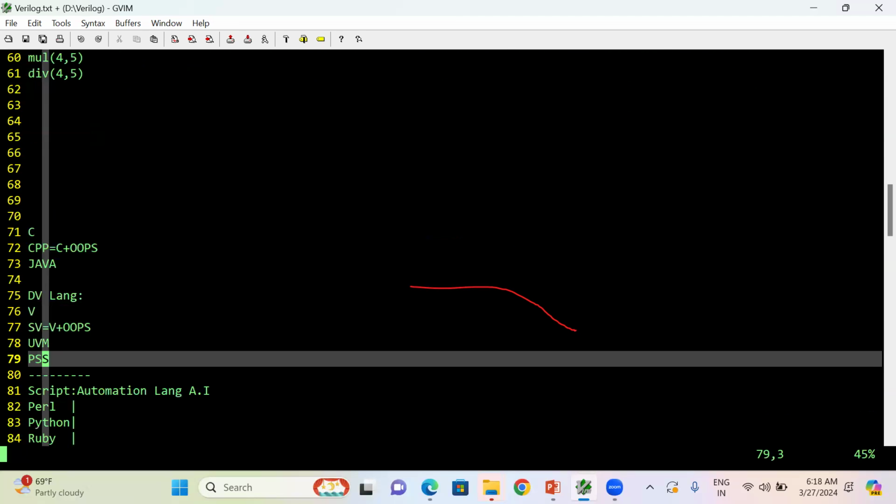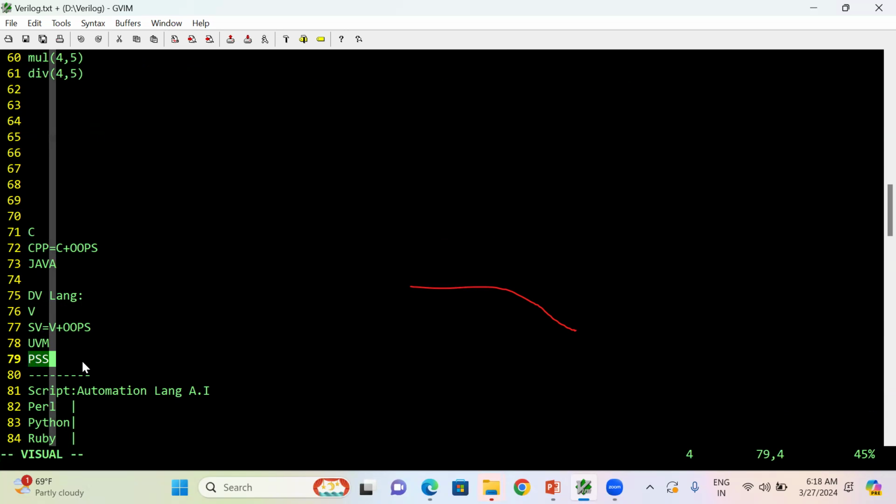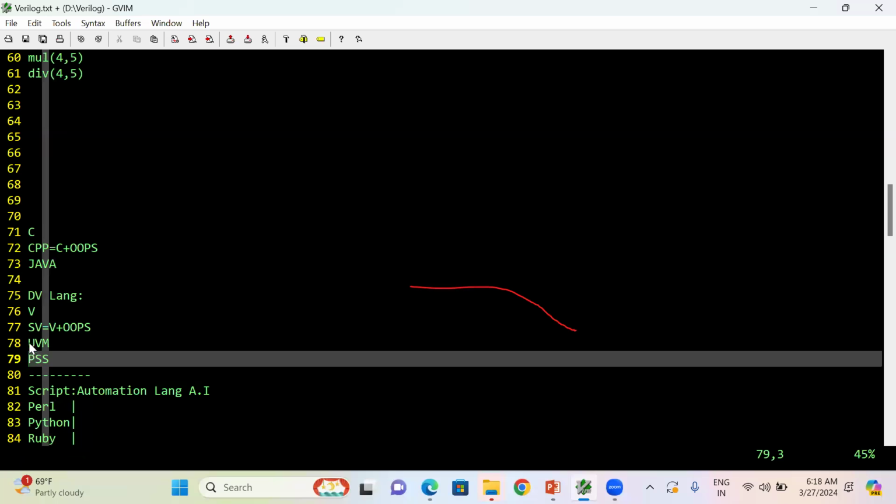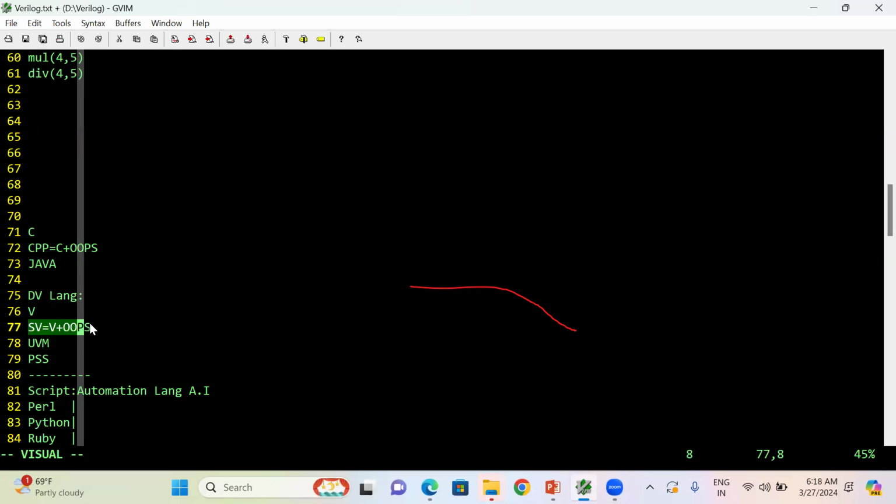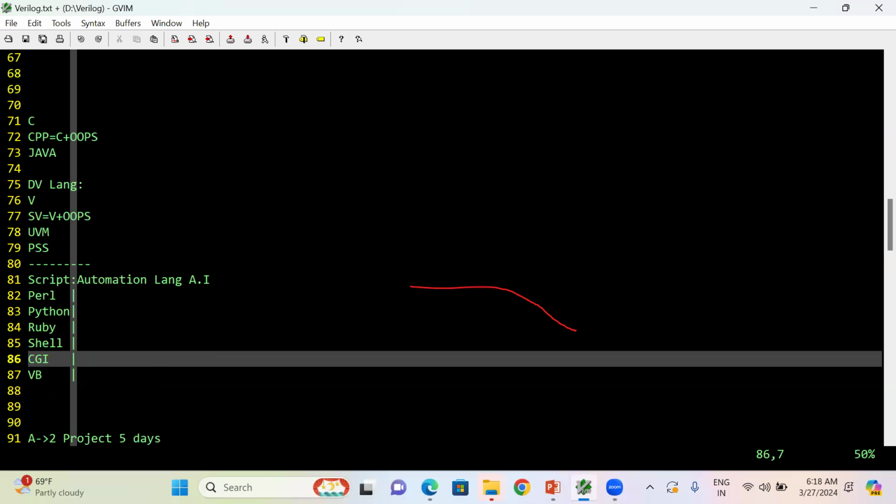If you remember, there is one more language called PSS, Portable Stimulus. What is the learning we have got in PSS? We moved from SV to UVM because an inbuilt method was available. Then what is the need for PSS? PSS means no coding, no need of any coding at all. Then who will do the coding? You write your requirement in an Excel file, and the Excel file will auto-generate your coding. That is what PSS will do.